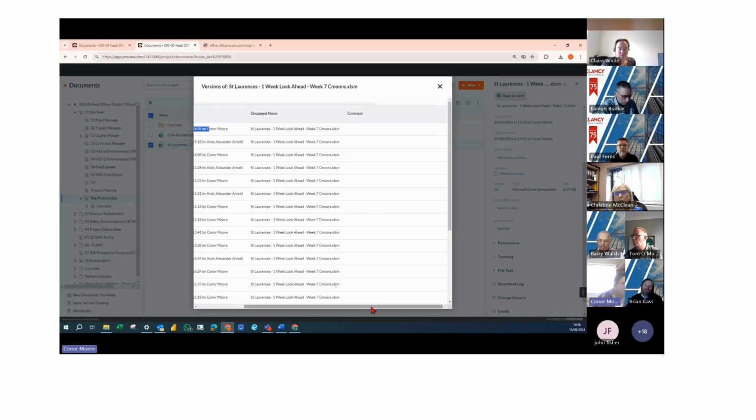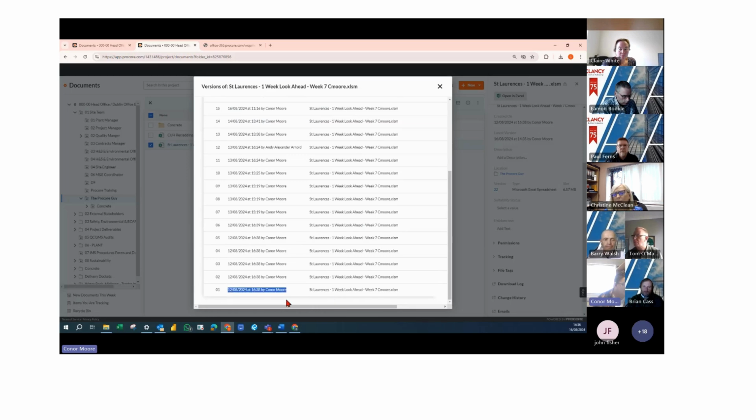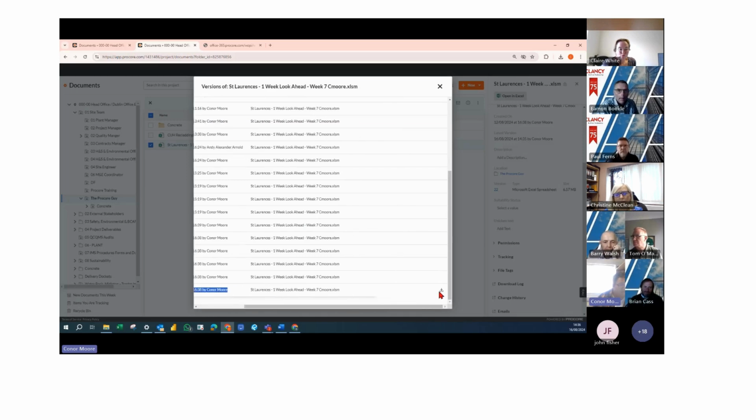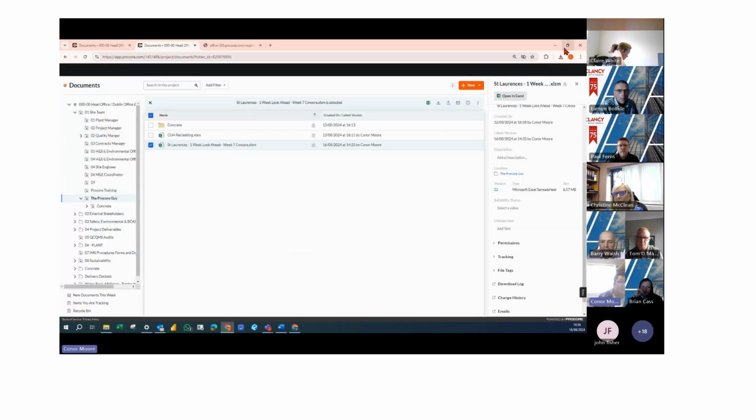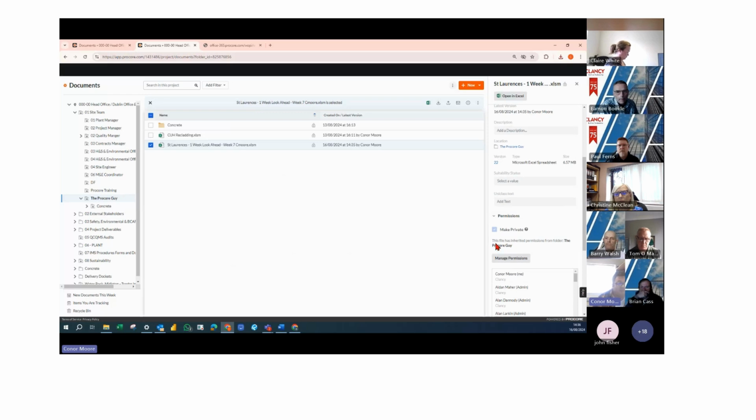So if you want to see the very first one that was ever done, which would be this one here, you just hover over the download button, and it'll download up here, and then you convert it into Excel. So again, you can give people permissions to a specific file, not just a folder. Again, the same thing: you just click manage permissions and you give somebody permissions, like earlier on.